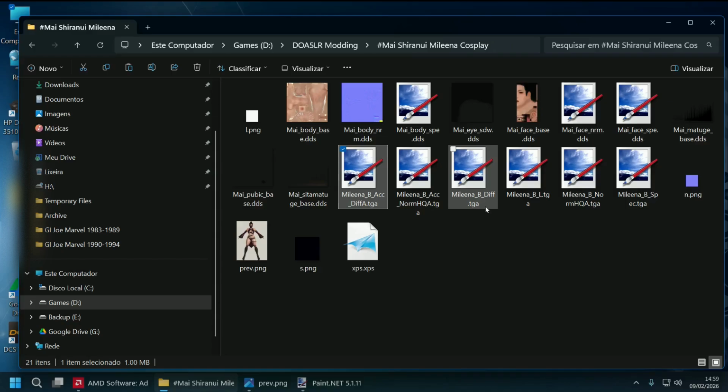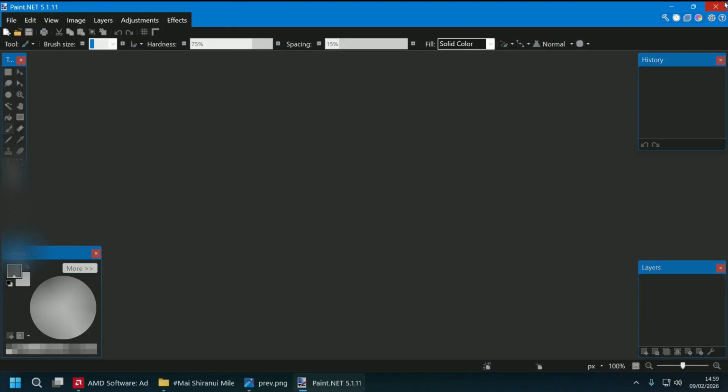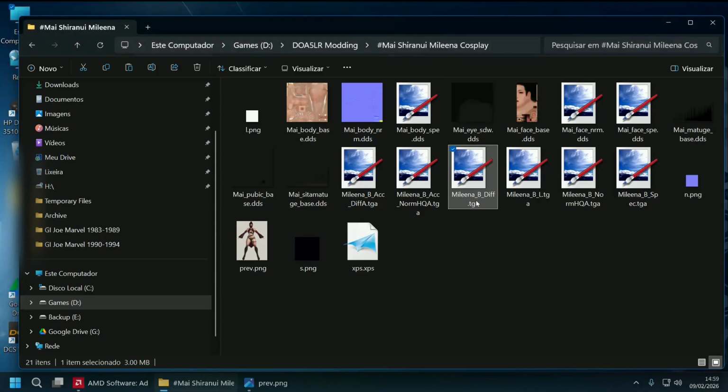There's this other diffuse one, which is the Mileena B diff. Okay, this is for the outfit. We can clearly see it here. So this is a texture we'll be using. So I have Mileena B diffuse, Mileena B normal here, and specular here.